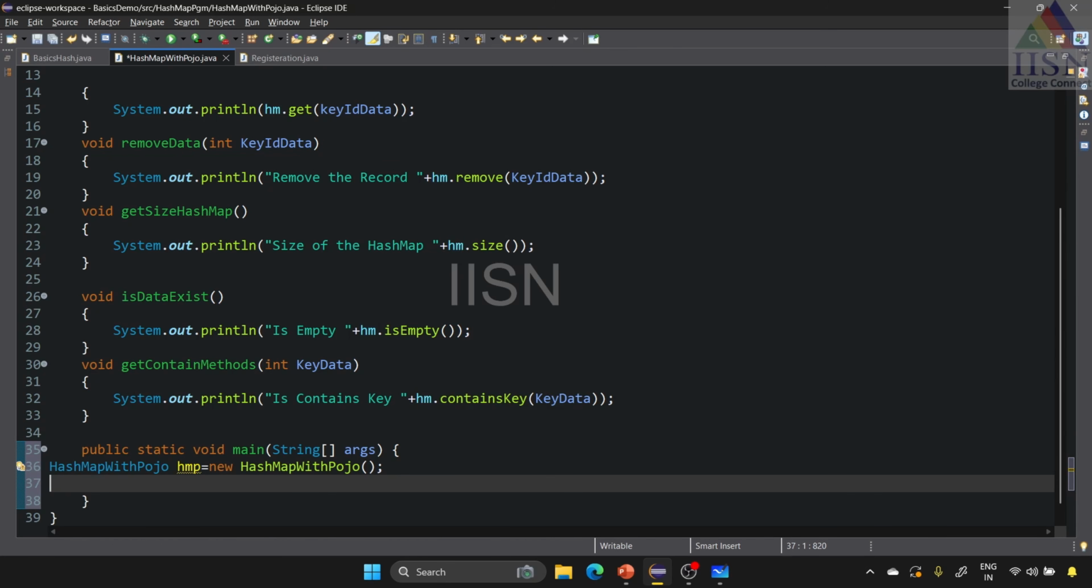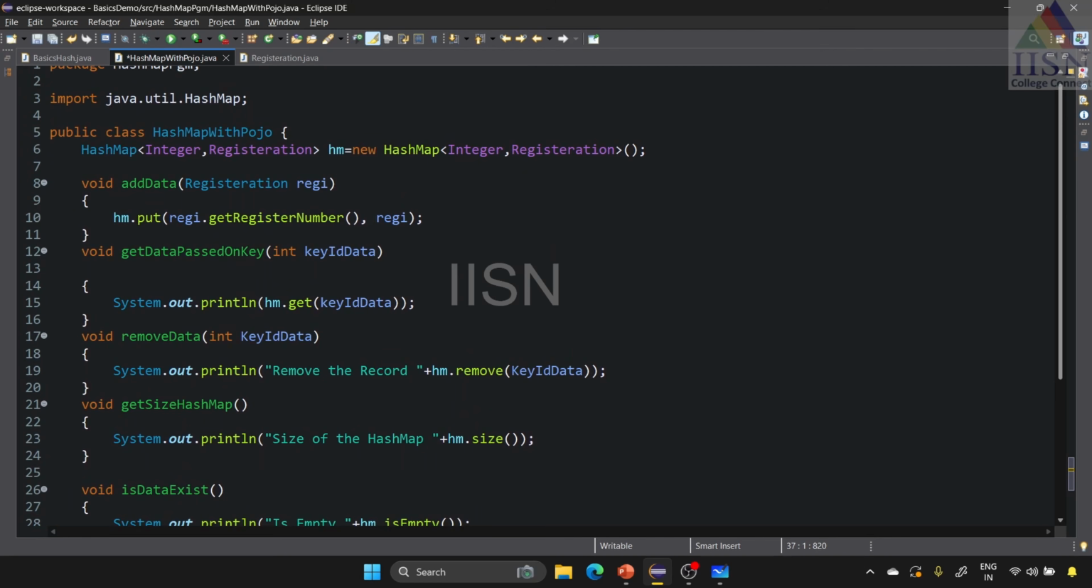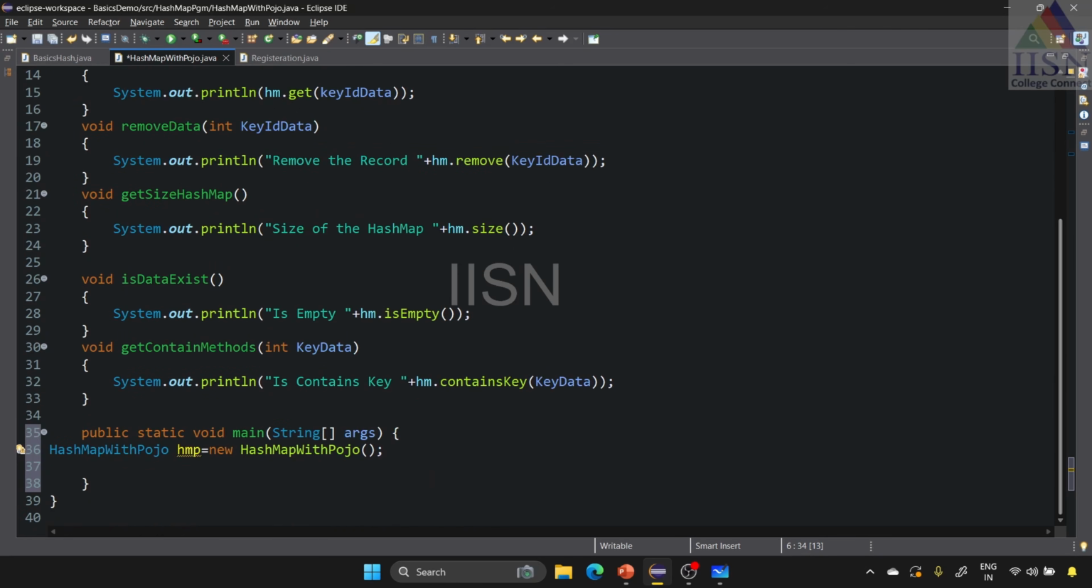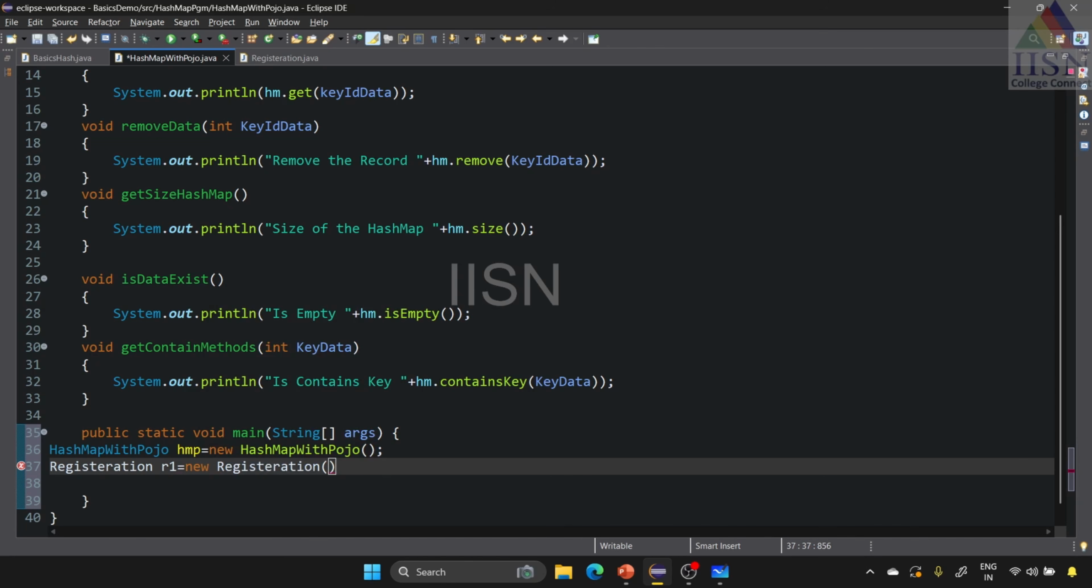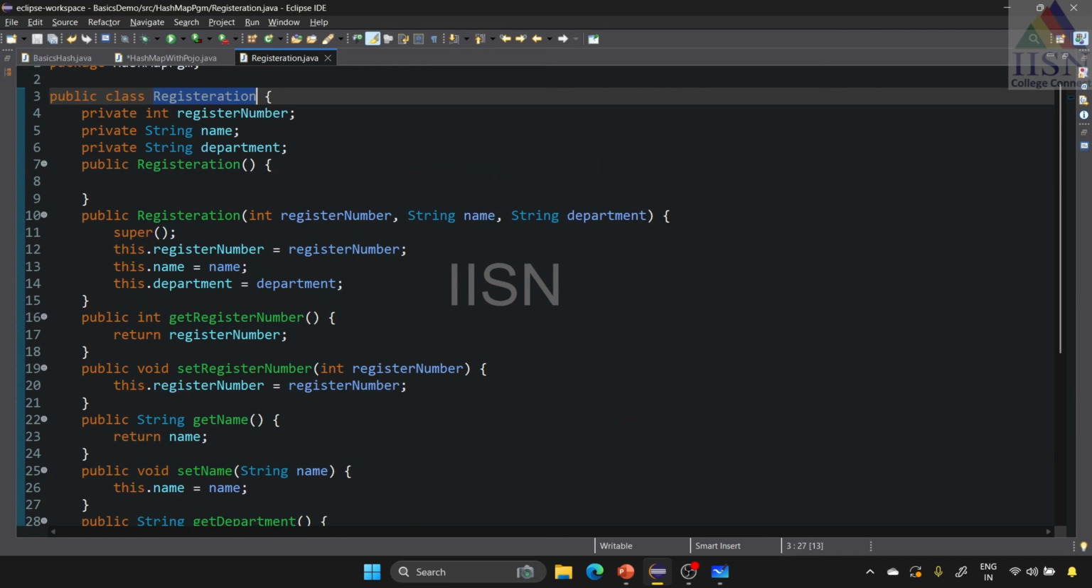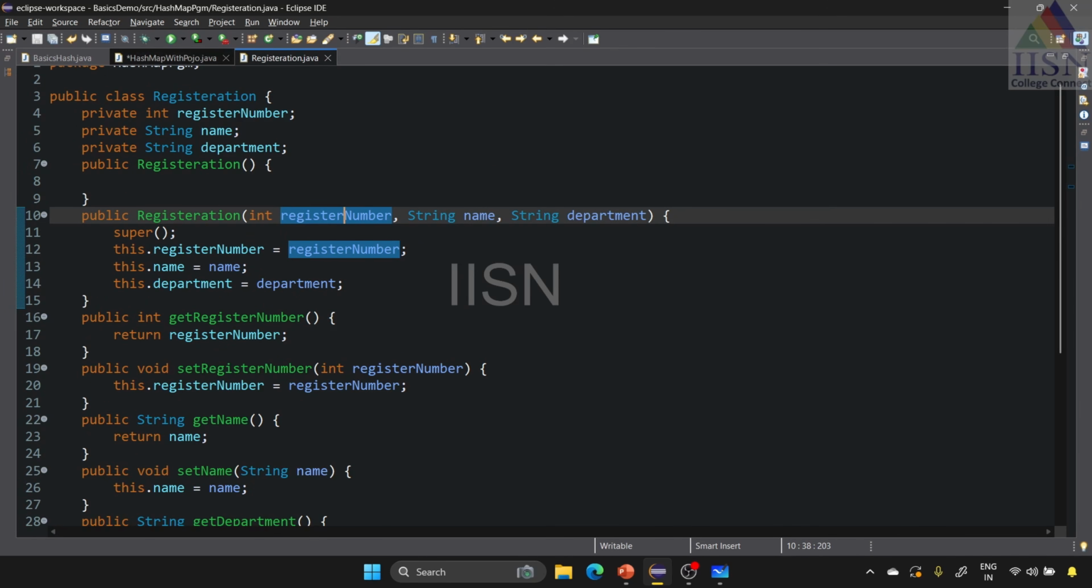Before we perform this adding operation, we need to have some set of data, right? Here you see the Pojo class is Registration. So here I'm going to create a Registration R1 equal to new Registration. Inside this, we are going to pass all the arguments. What are the arguments we are having? The registration contains three arguments: registration number, name, and department.